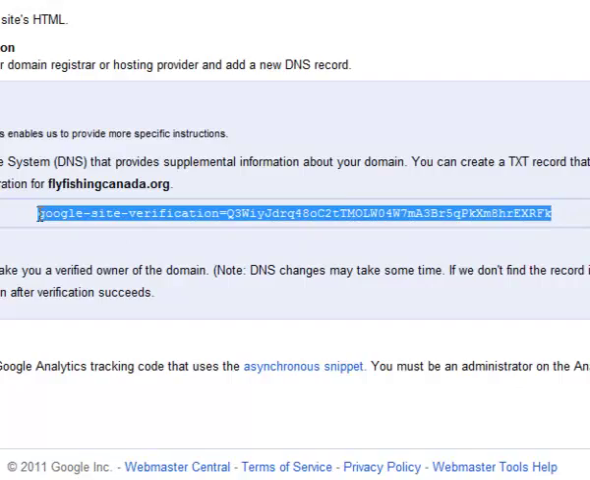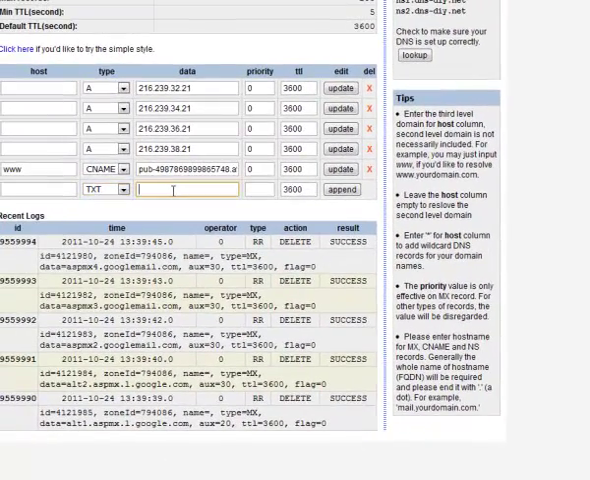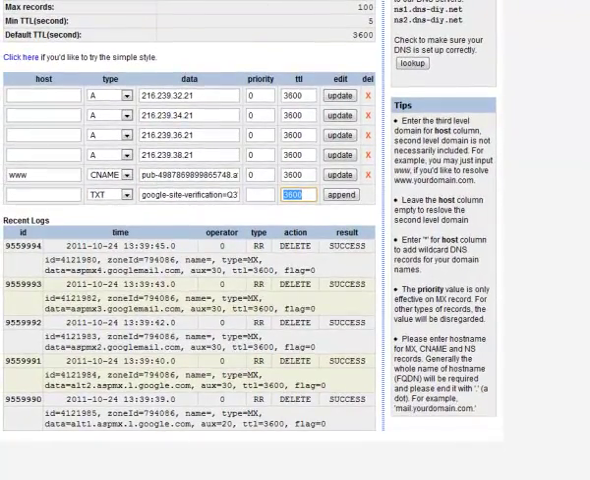So we're going to copy that, Control C. I'm going to go over here and paste that here, there. And I'm going to set my, for this domain DNS server, our minimum time to live is 5 minutes. So we're going to set 5 there, and that's the shortest time, so we can verify our domain, and we're going to hit append.